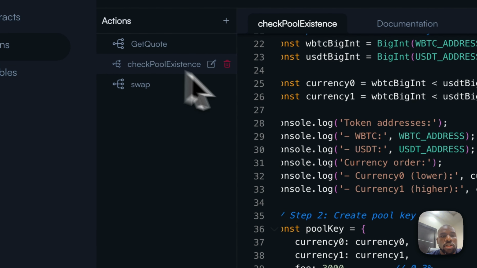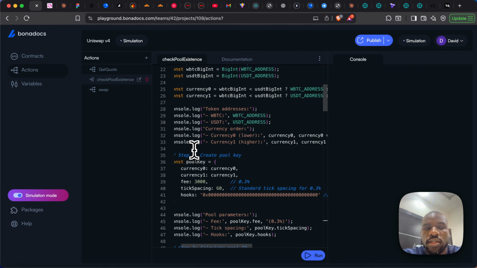Secondly, we want to check if a pool exists. The get quote and the swap basically work together, but at the same time, you might want to check if a pool exists before you create a pool. Let's say you want to create a pool, and you don't know if it exists, maybe on a different fee. You want a new pool with a different fee and all of that. So this action helps you check if a pool exists, and also returns information like the liquidity on that pool and the rest of all that.